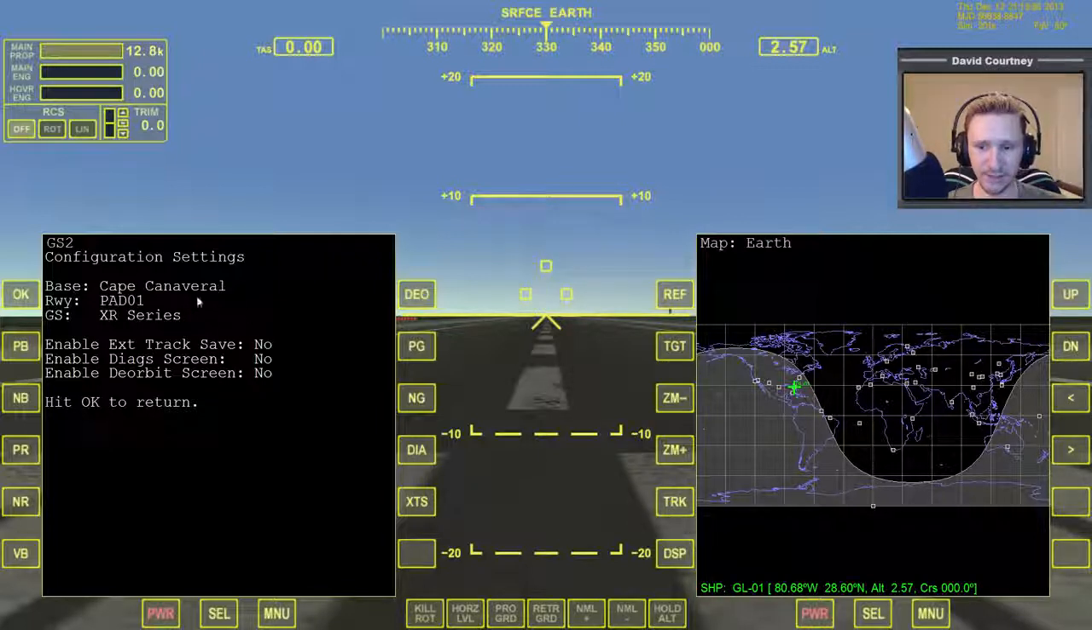So the way we select bases is by the PB and NB button. That's previous base and next base. So if I press PB one time, it goes to the Barents Sea base, and if I press NB, then I go back to Cape Canaveral. So I can go back and forth between the bases using these two buttons.